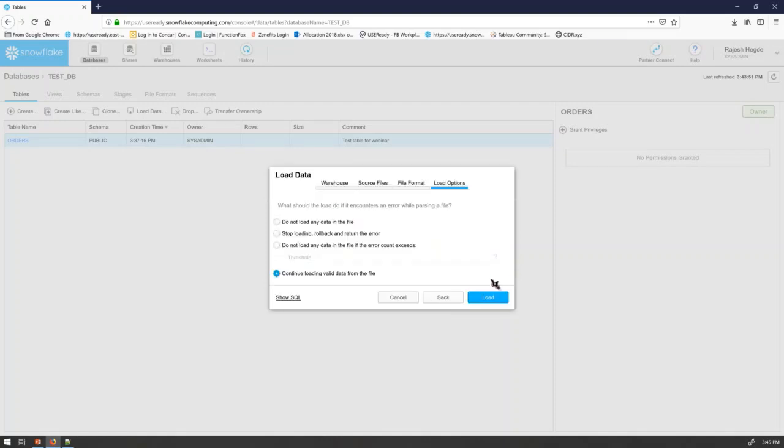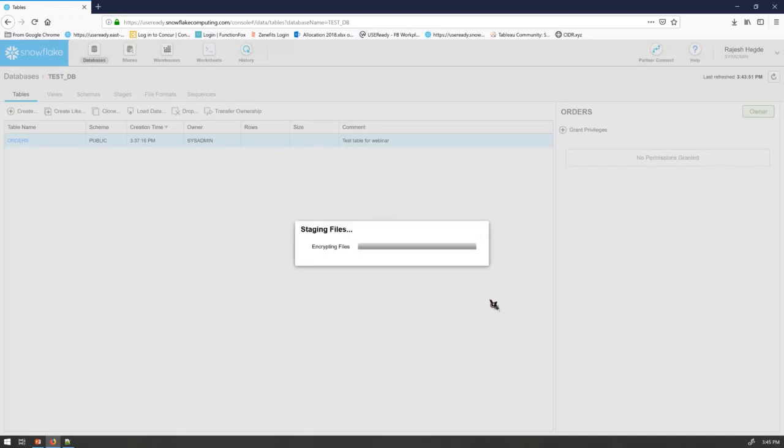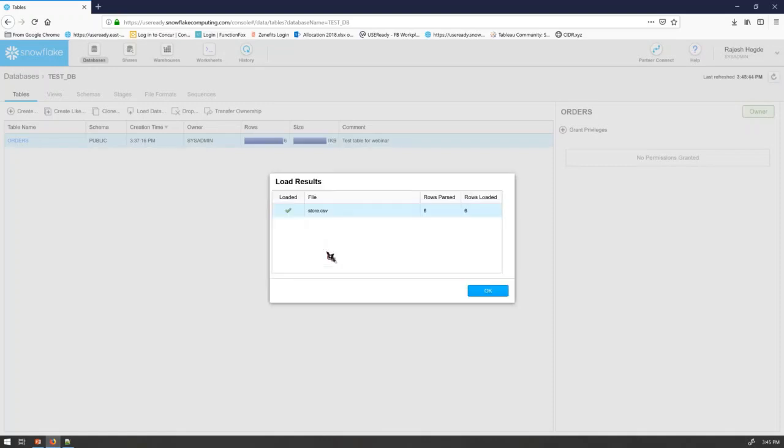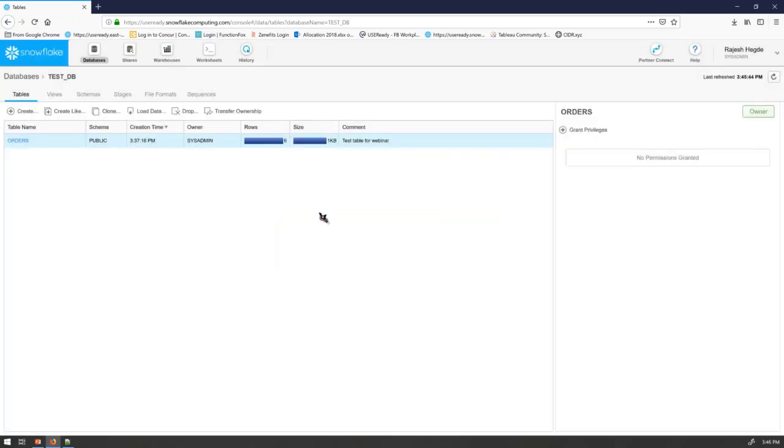Okay. Then once you have selected everything, click on load. That will now encrypt the file in the first place, upload it to the Snowflake staging, and then copy data into the table. So you can see that the file got processed, and we have 6 rows of data loaded. You can also see some bar graphs showing the number of rows and the size of the table, right? So that is the way you load the data from the UI perspective.